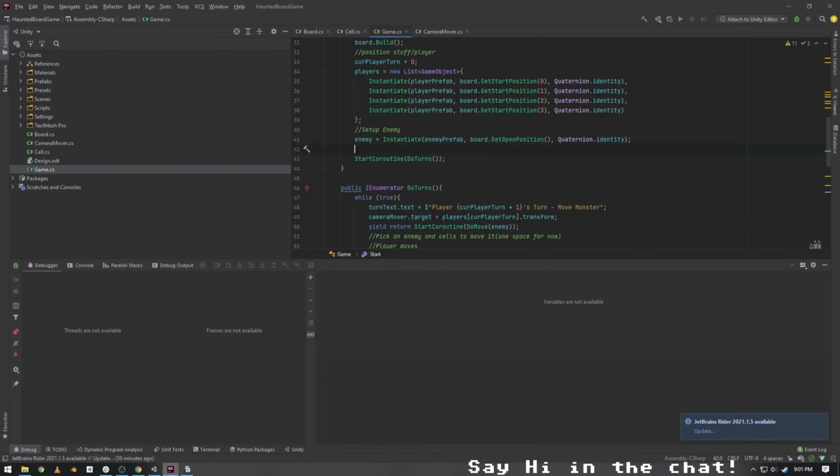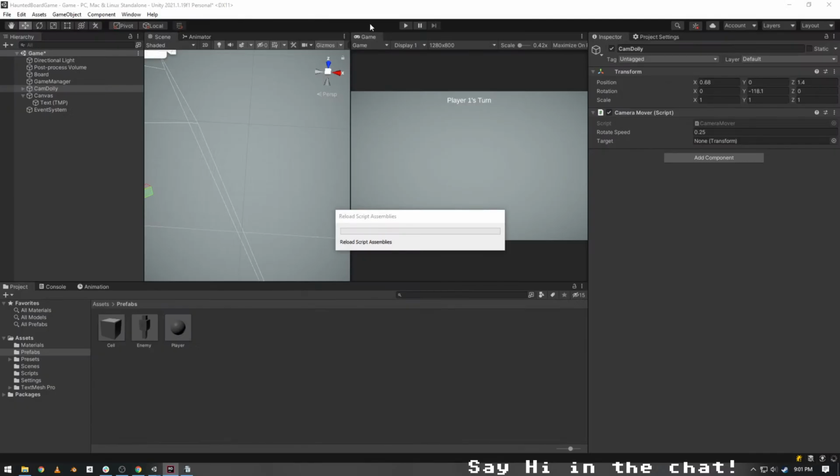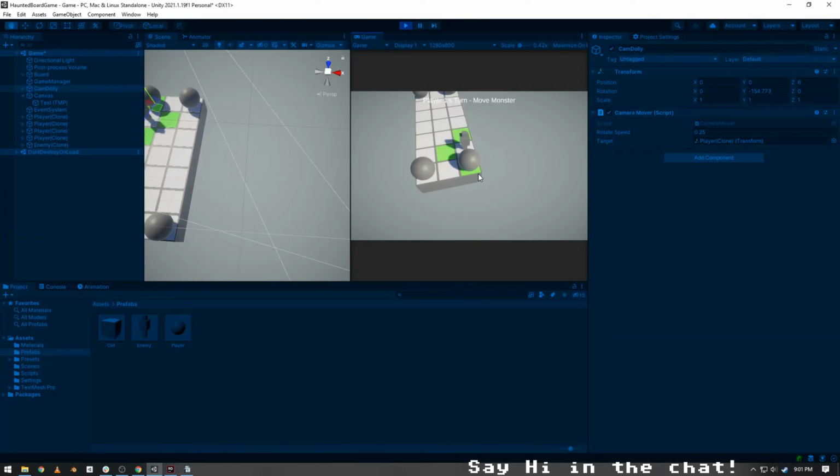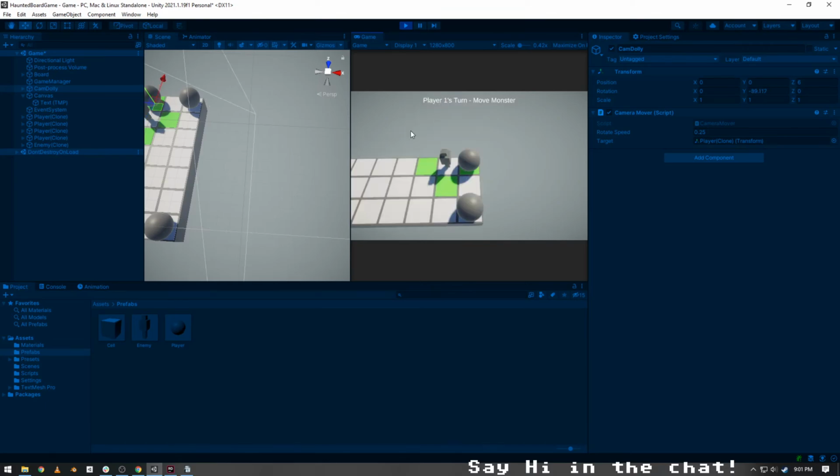Delete some code. And then it's going to set the text to say whose player's turn it is, and that's going to focus on them. And then do the turn. Do a little build. Boop. Wait for it to build again. All right, so we're on player 1. We're going to move the monster. Boop, move the monster, and then move the player, and it should snap to this guy. Bam.